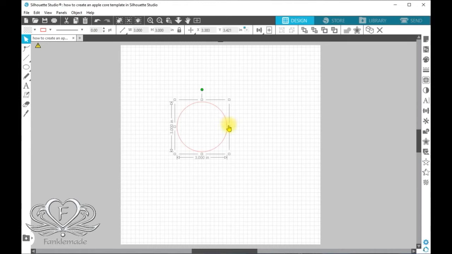To make things easier for alignment, all these objects are going to ultimately be centered onto the page. So let's do that first of all with this circle. Up to the top menu and select center to page.